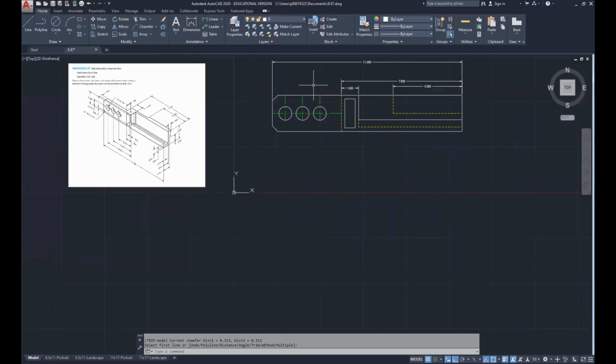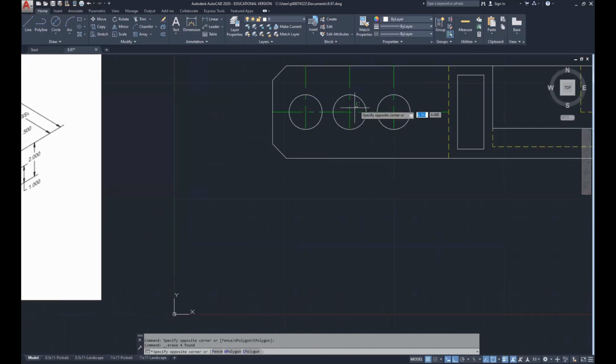So let's see. It looks like the majority of this is finished. Is all of it finished? I think it is. All right. So now we're going to be starting with the next view. What I'm going to do is erase a lot of these dimensions that are in here. I'm also going to delete these center lines.